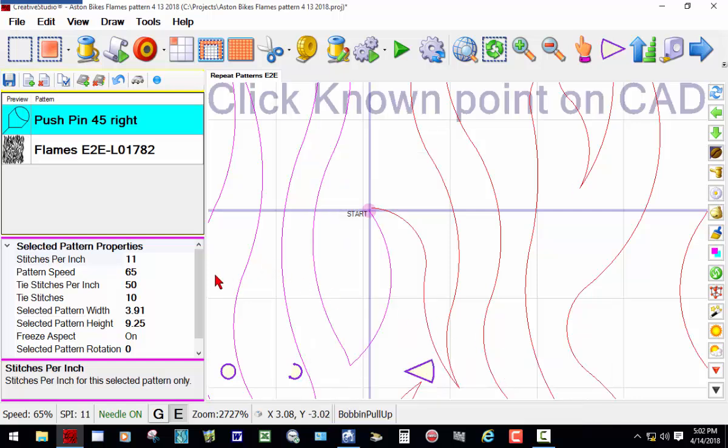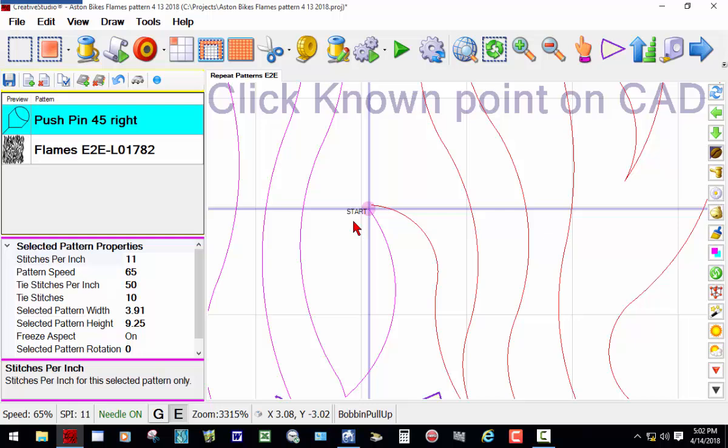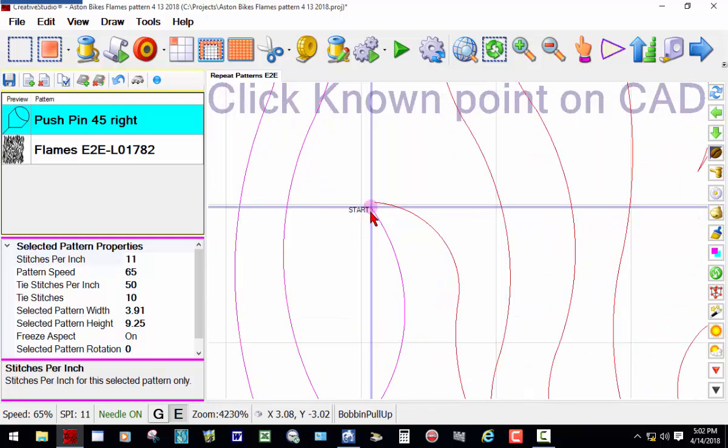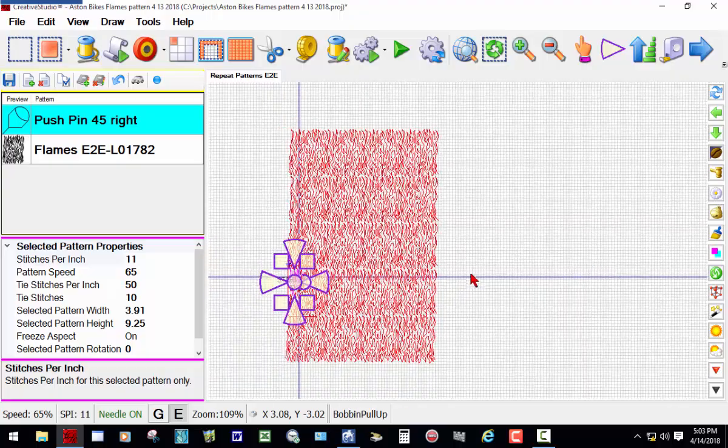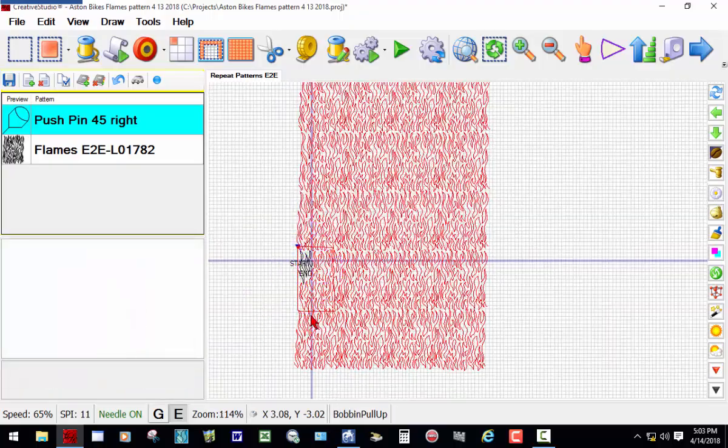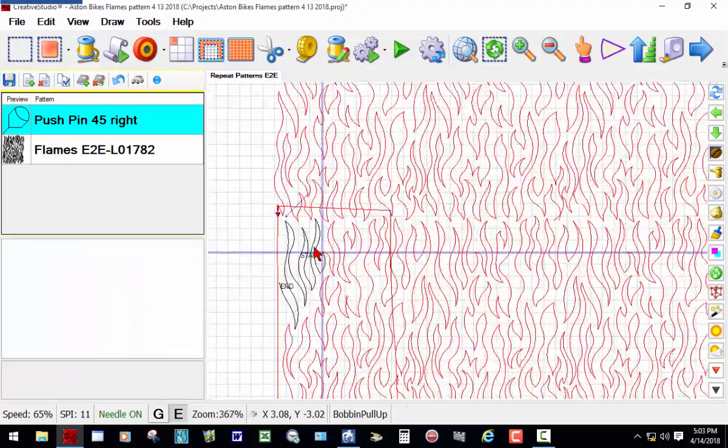You notice I have all of this selected, and I have end snap on, so it snapped to this end point where I actually want the stitching to start, and I'll just click that with the mouse, click yes, and everything should be lined up exactly where I want it to.